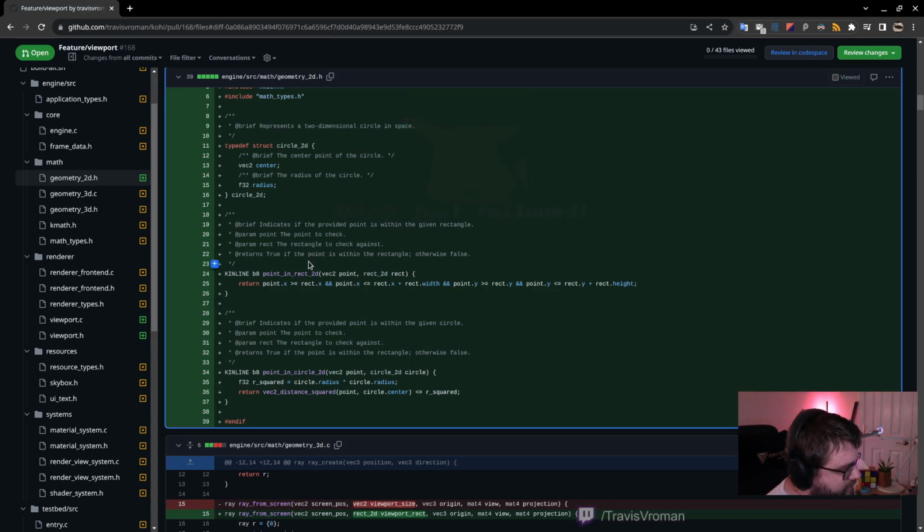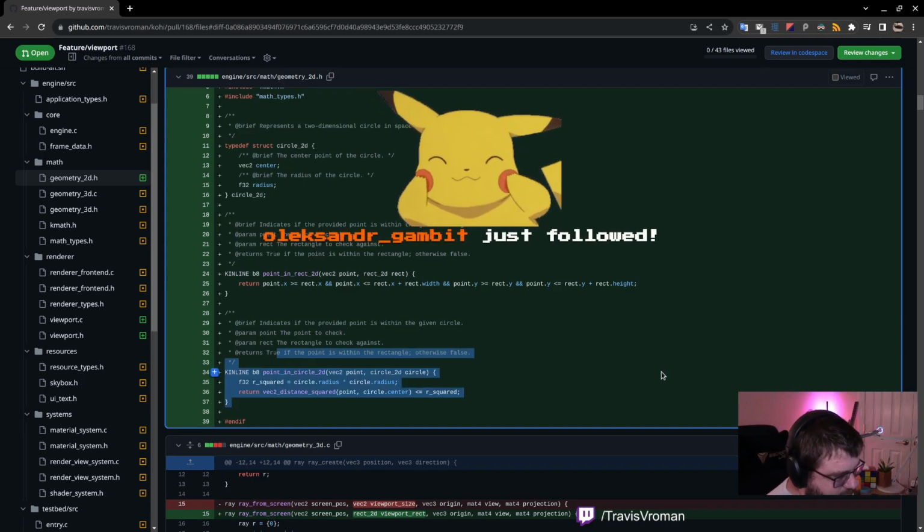So that is what that check is for. And then we just have a new circle 2D structure here with a center and radius and a point and circle, right?